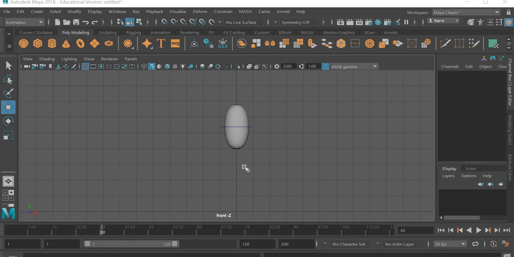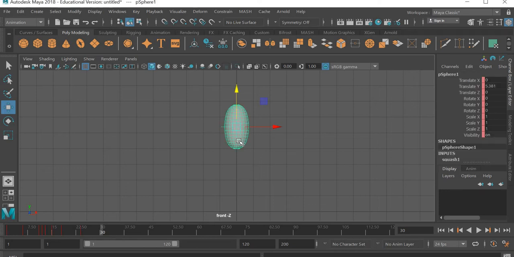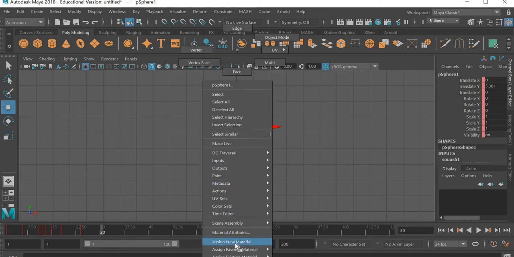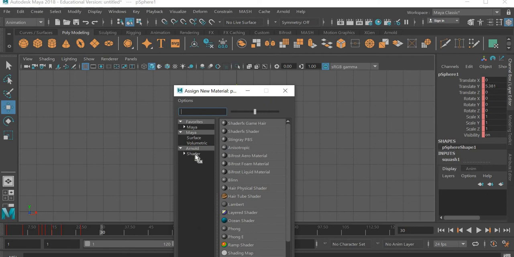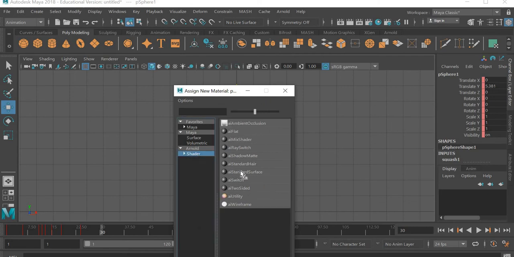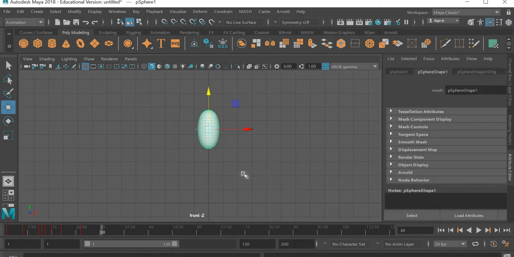Alright, so let us complete our ball bounce animation by creating a movie. First thing we need to do is assign a material to the ball. So we'll select the ball, right click, assign new material. We will be rendering using the Arnold renderer, so we'll go to shader and assign a standard surface shader.